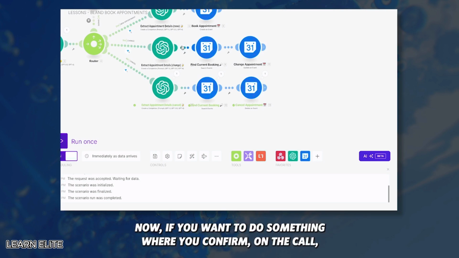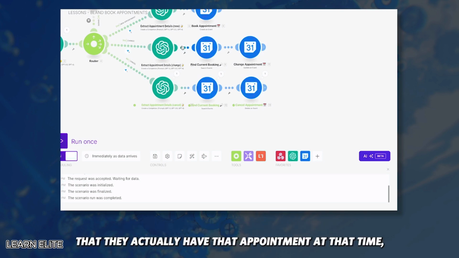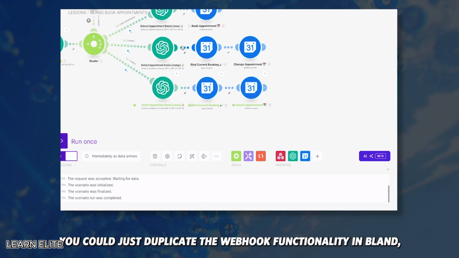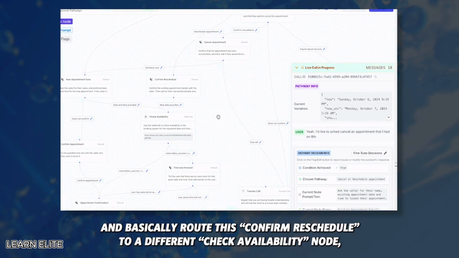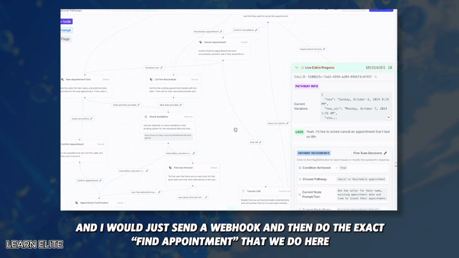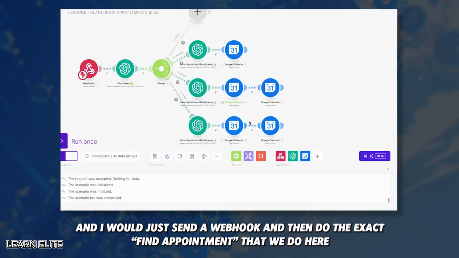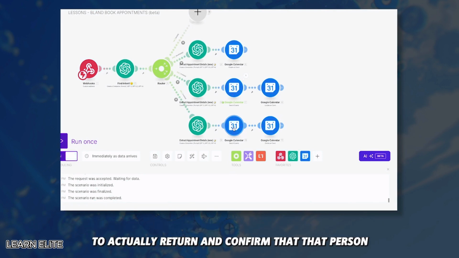Now, if you wanted to do something where you confirm on the call that they actually have that appointment at that time, you could just duplicate the webhook functionality in Bland and basically route this confirm reschedule to a different check availability node. And I would just send a webhook and then do the exact find appointment that we do here to actually return and confirm that that person has that appointment booked at that date and time.